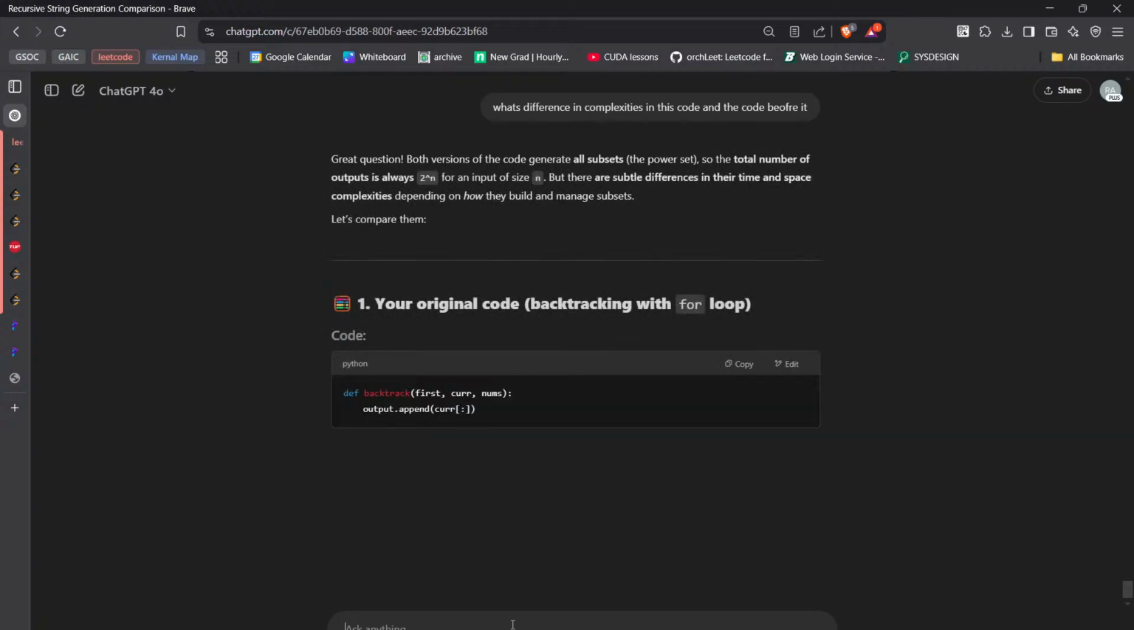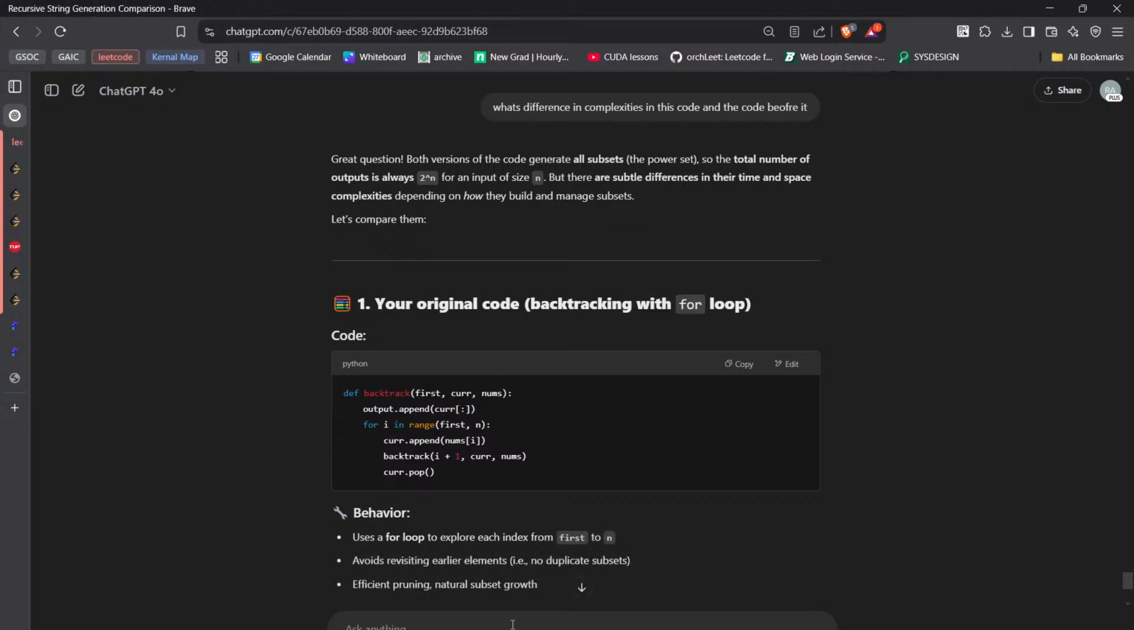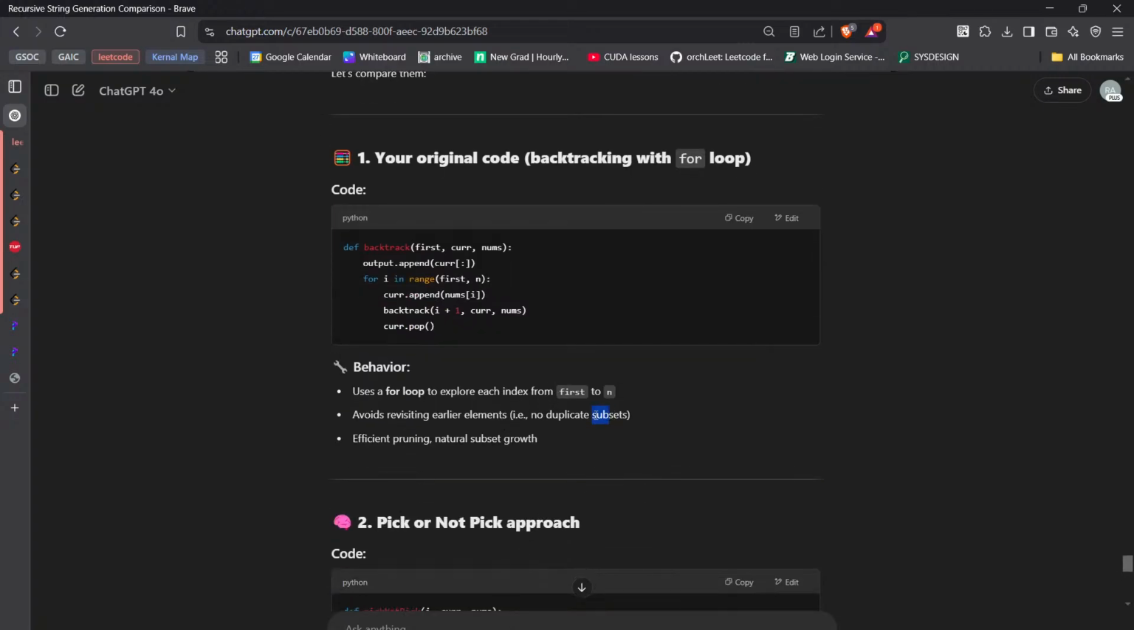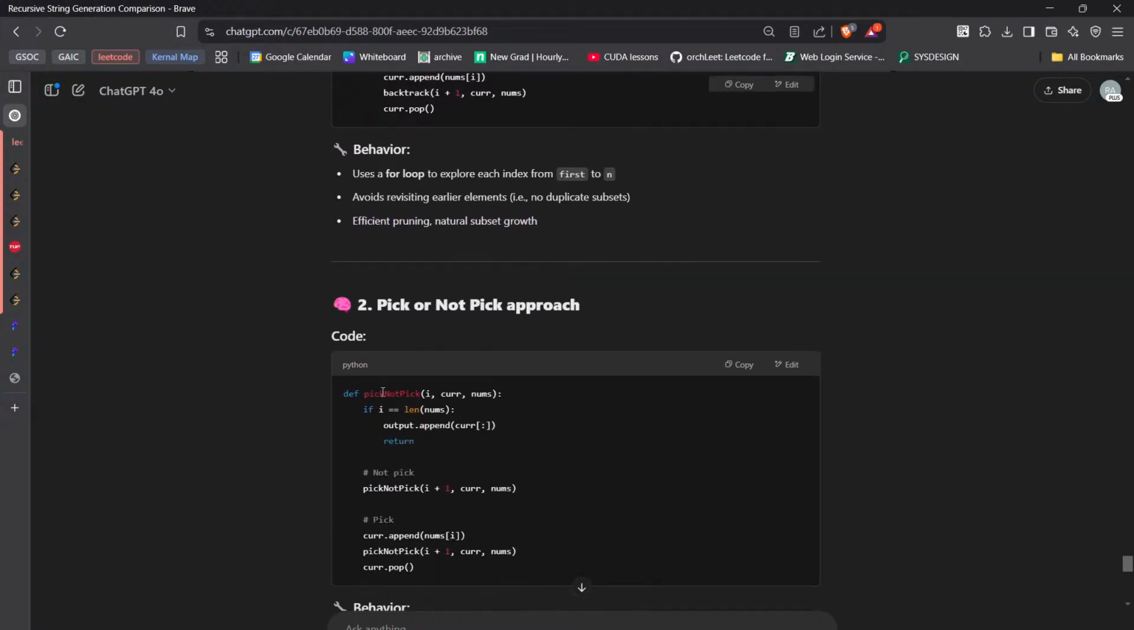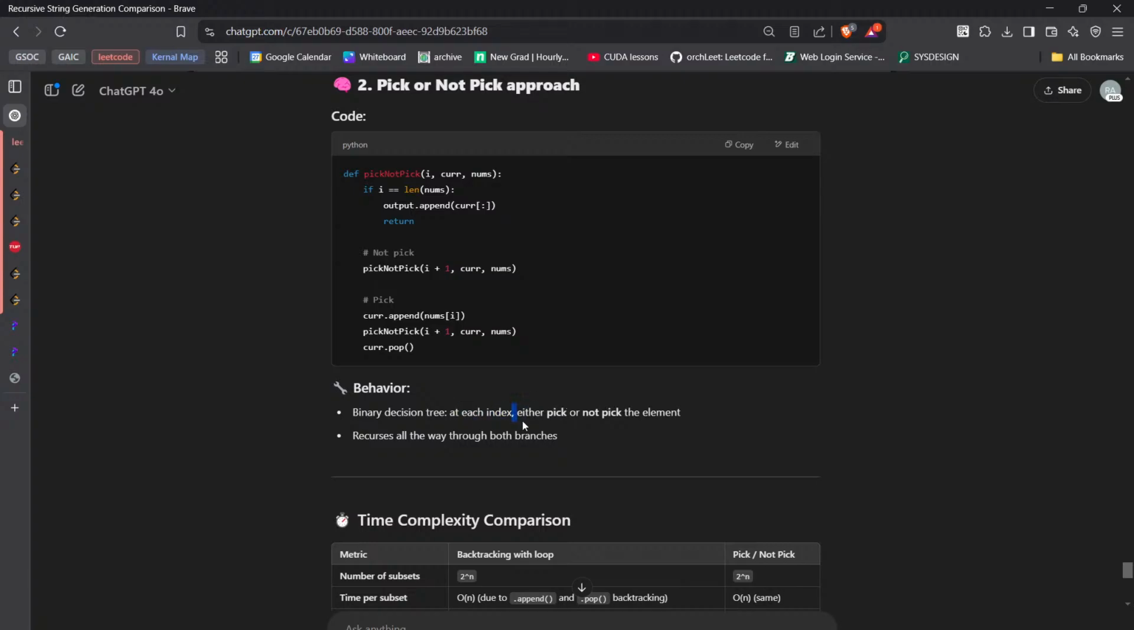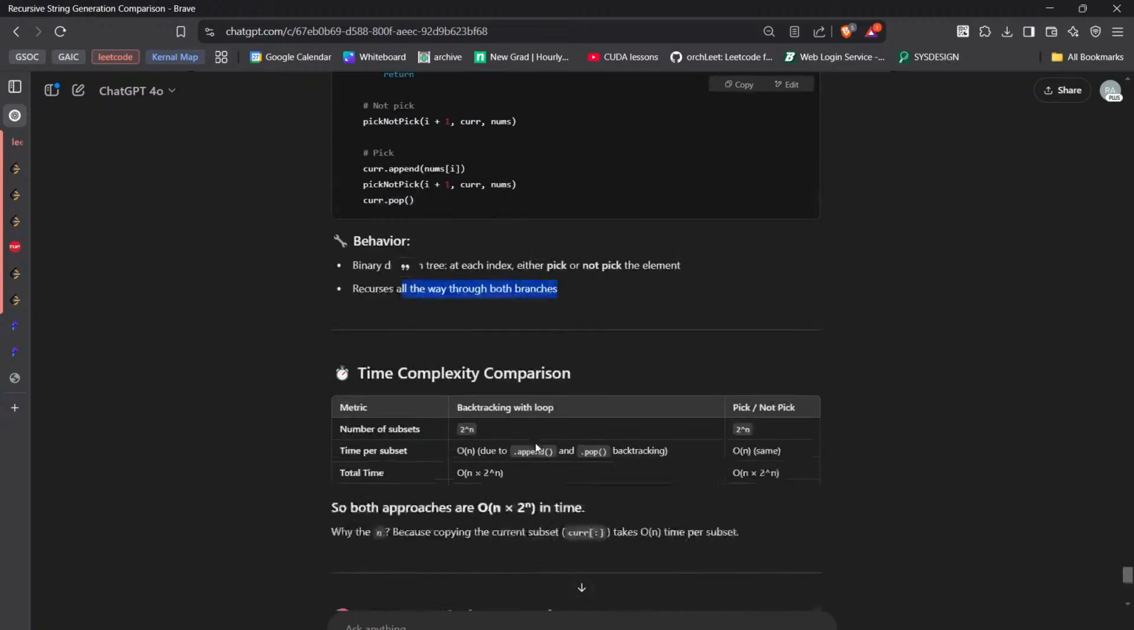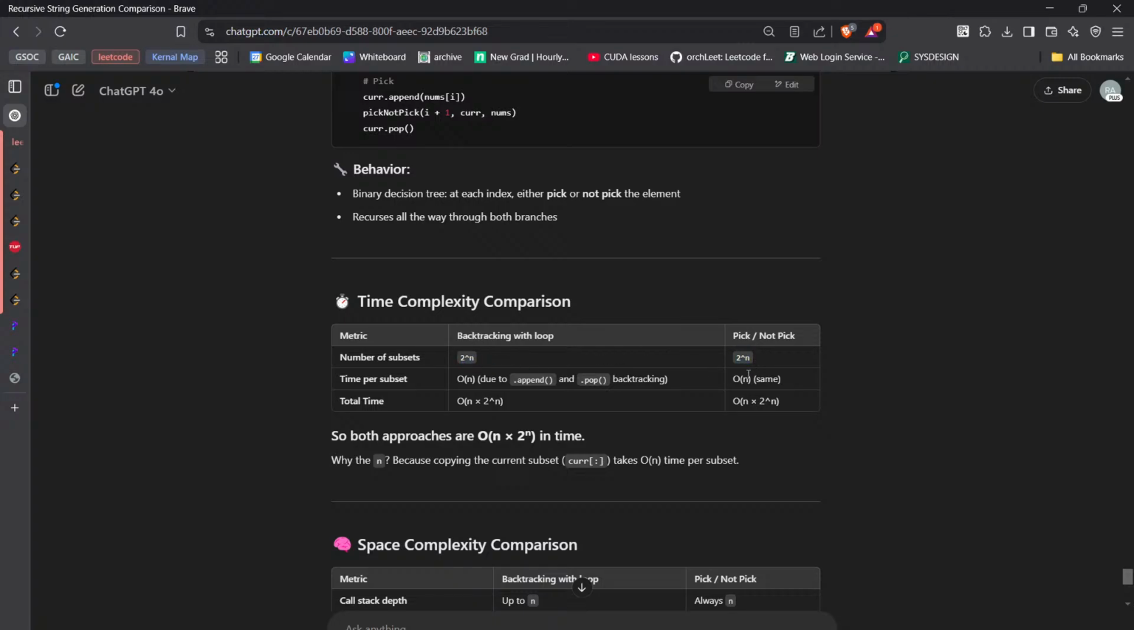Both versions of the code generate all subsets, so the total number of operations is 2 raised to n for input size, and there are subtle differences in time and space complexity depending on how they build and manage subsets. Let's compare your original code with backtracking with a for loop. It uses a loop to explore each index from first to n, avoids revisiting earlier elements, no duplicate subsets. Yeah, I think this is better. Efficient pruning and natural subset growth. Pick or not pick, at each index we pick or not pick the element all the way through both branches. So this is the same. Total time is also the same.